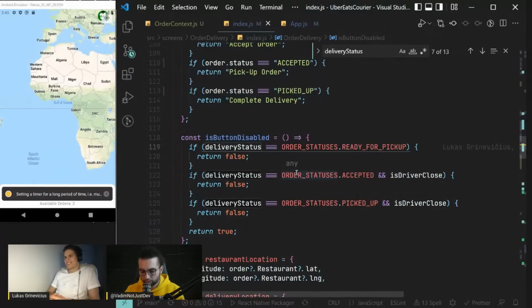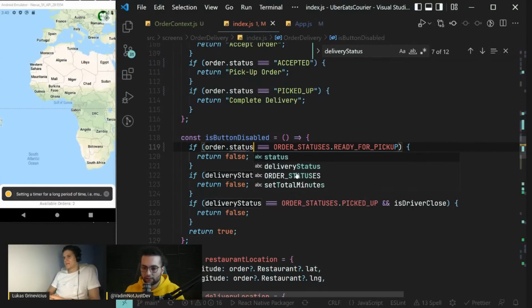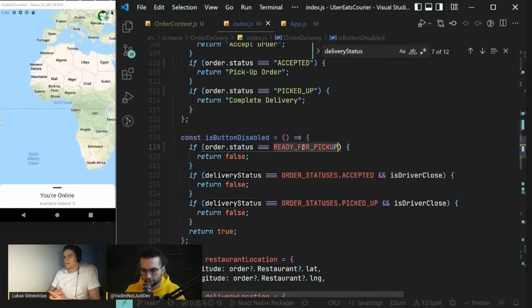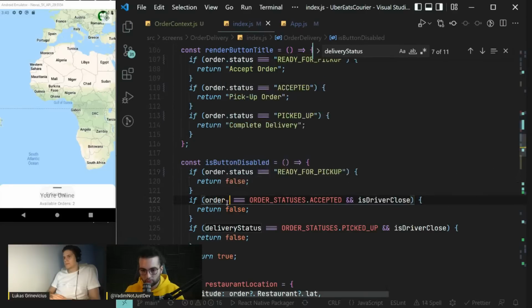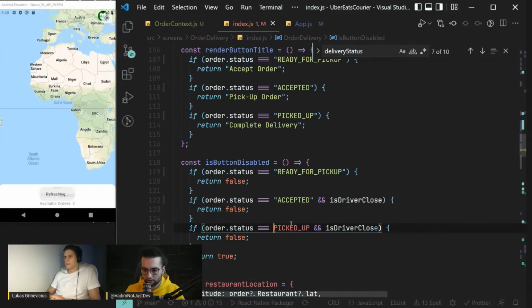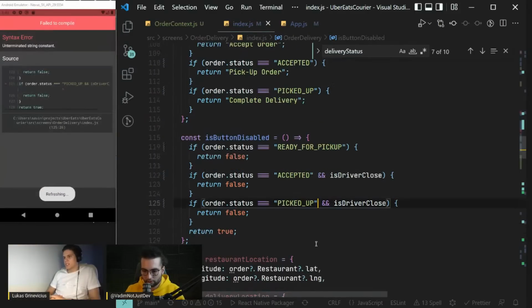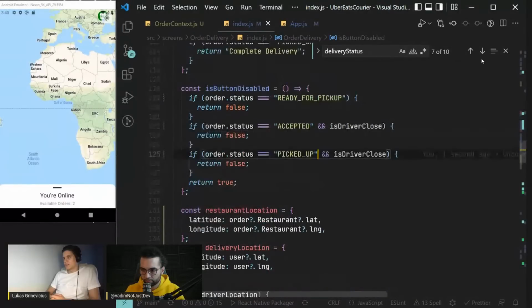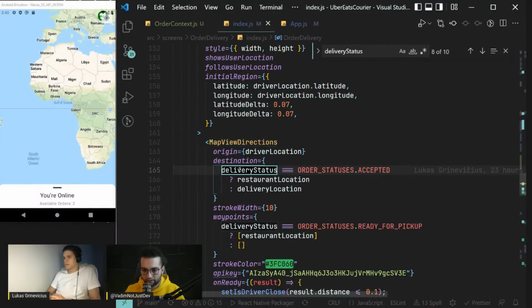Button disabled, order.status. It's very easy to do this thing because we use the same names yesterday as we used in the database. So order.status accepted, order.status picked up. And check other places because I'm sure we do use it there. Here, map view the destination, delivery status. Let's simply do order.status, order statuses.